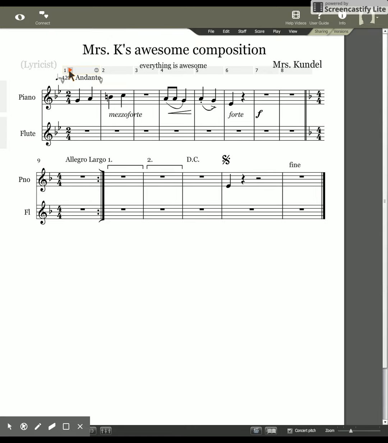And good luck. Make sure you have all of those things to make sure it's a complete composition.